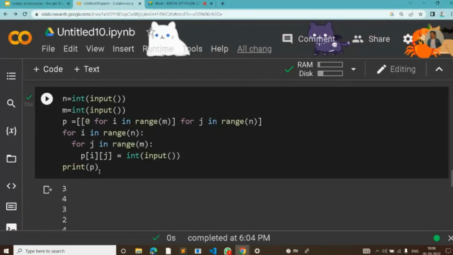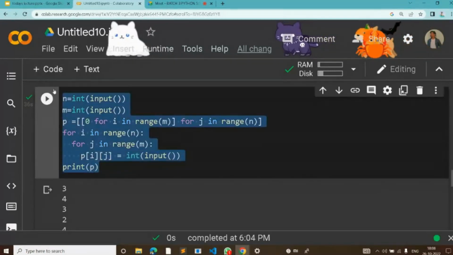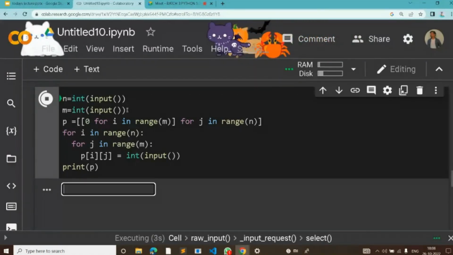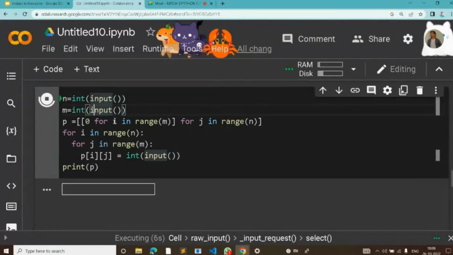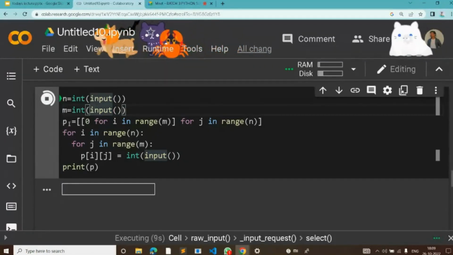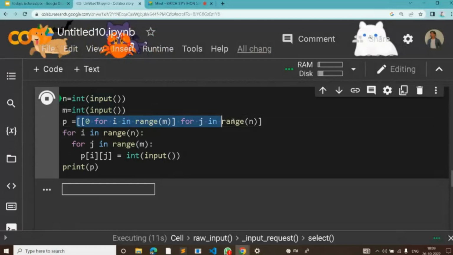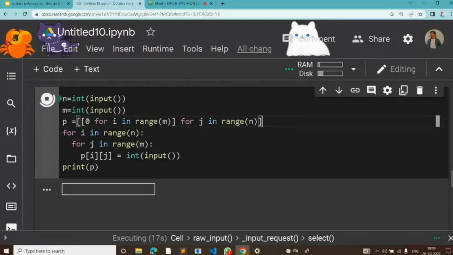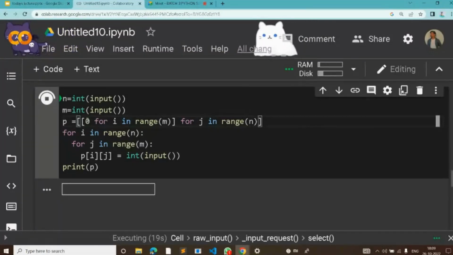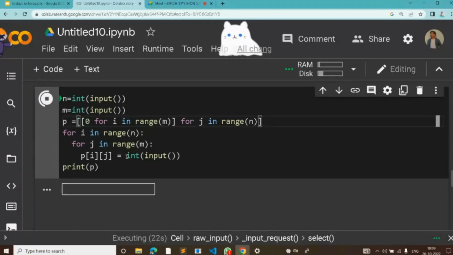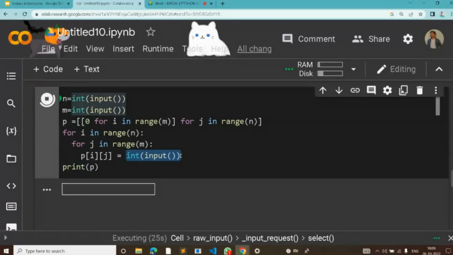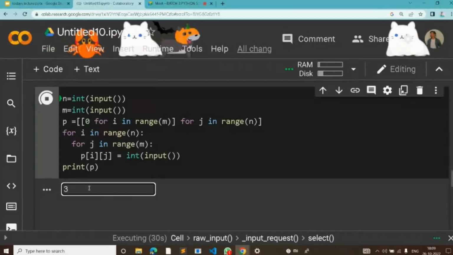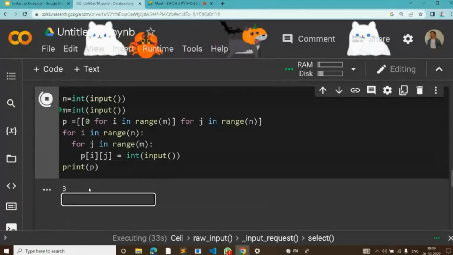Here I have created a multi-dimensional list. First, I have initialized n as a row and m as a column. And I am giving this to a p variable, by which I define a multi-dimensional list. And I am initializing all the p values as 0. After assigning the 0 value, I will update it with the int input. Okay, I will show you. Like I want 3 as my row and 4 as my column.